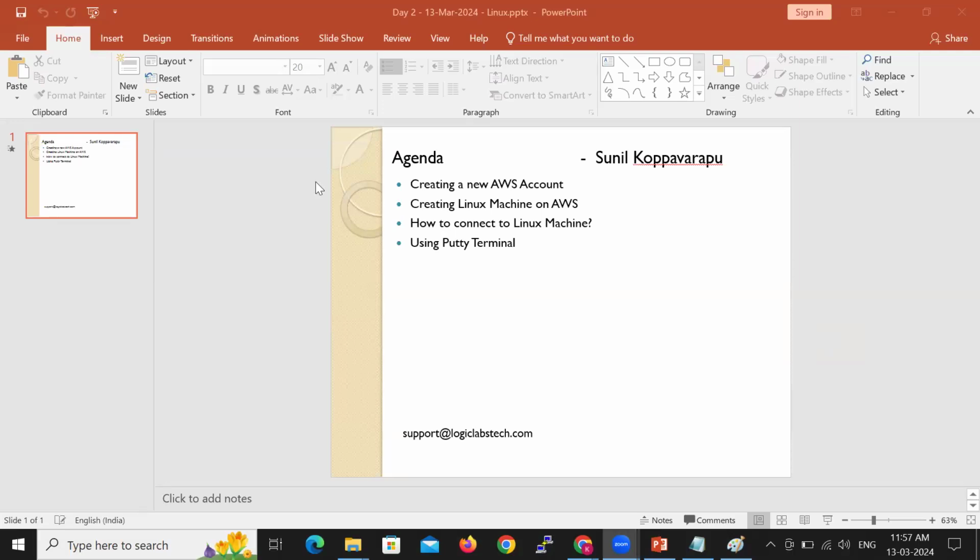Take the advantage of the recording. If you think this session is a little bit fast, please repeat the video. You can take the advantage of the recording. So our plan for tomorrow is to go completely in detail into the Linux commands. This is our plan for tomorrow's session.